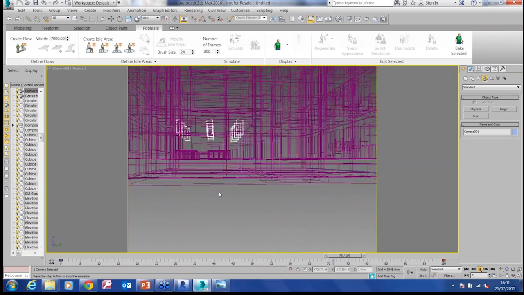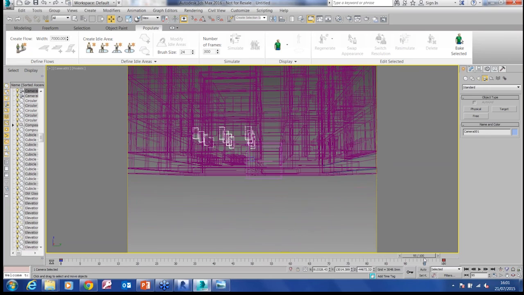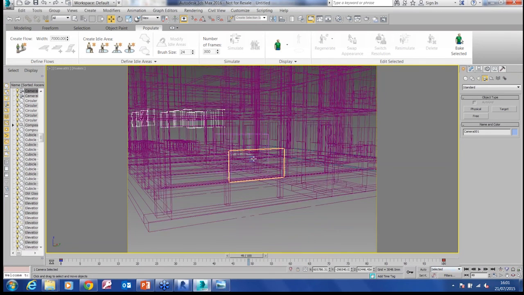Notice that my laptop struggled a little bit there, and it's actually turned it into wireframe. Yeah, and it's doing that on purpose. It'll regen just the same way as it did before, so that we can actually get the animation the way we want.